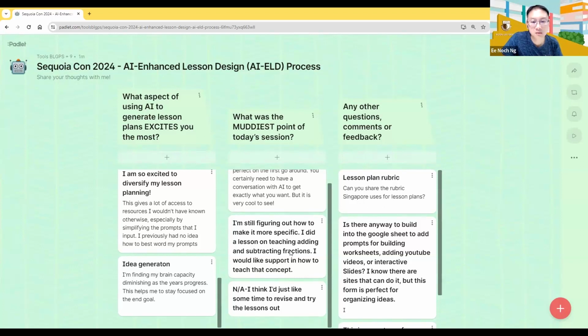Probably that's something you can type into ChatGPT and say, can you tell me how to teach this? Yeah, and see what ChatGPT tells you. Or anyone else wants to chime in on how can Vanessa get more information out of AI?